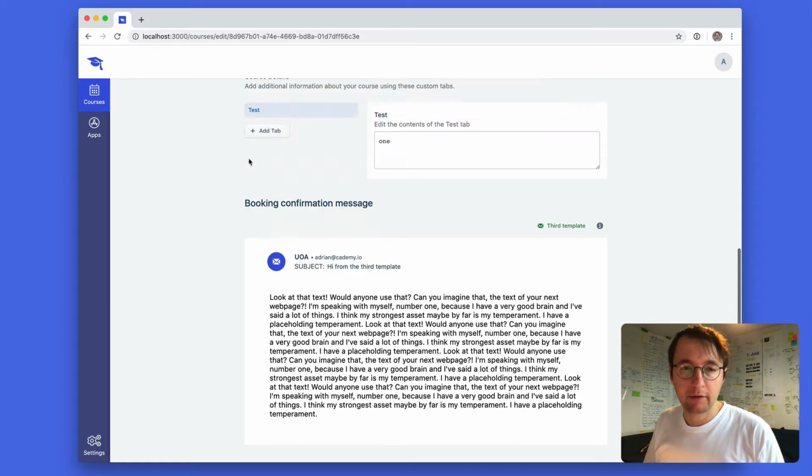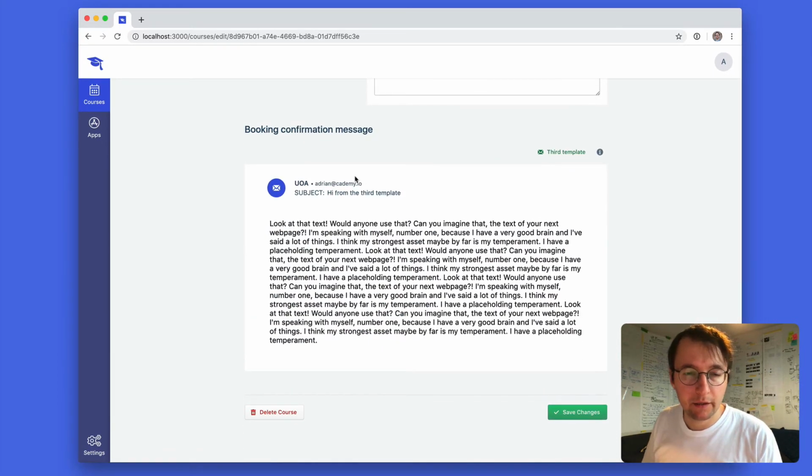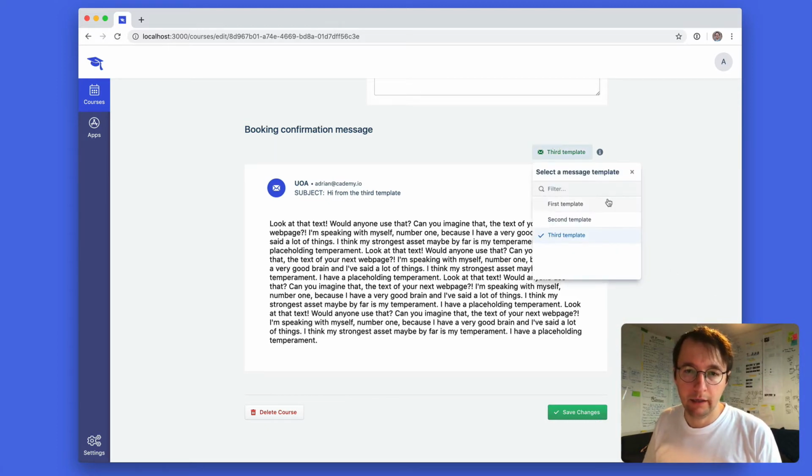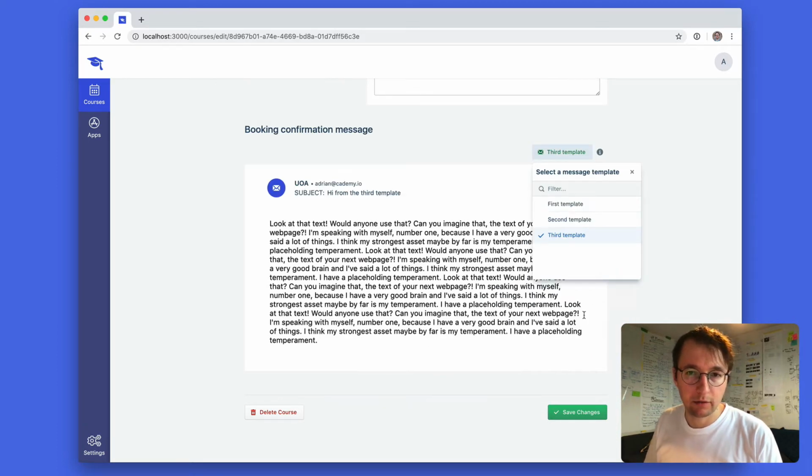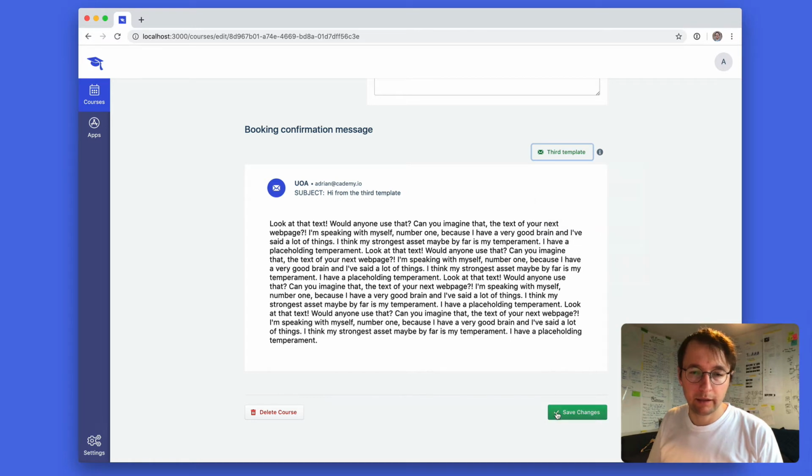So you can see there is quite a simple interface here. You actually see a preview of what that message is going to look like when it gets sent to the student. So you've got a little drop down here at the top right where you can flick through and pick whatever template you want to use to message them. So this is quite cool. You can at a glance select a template, see what they're going to get, and save.